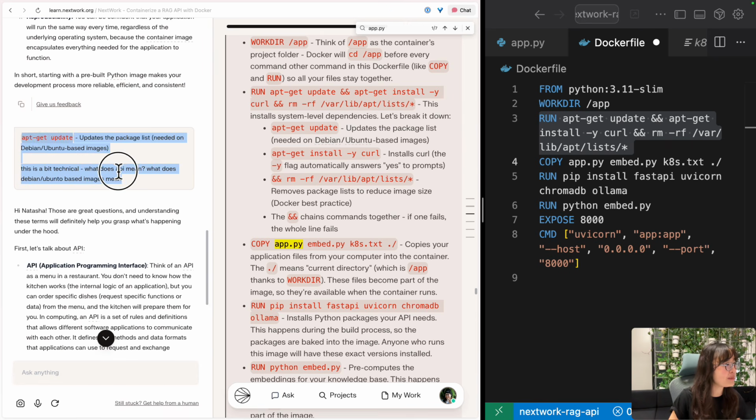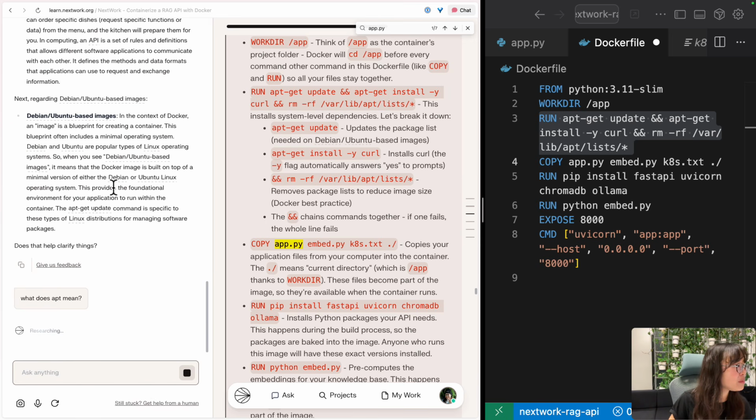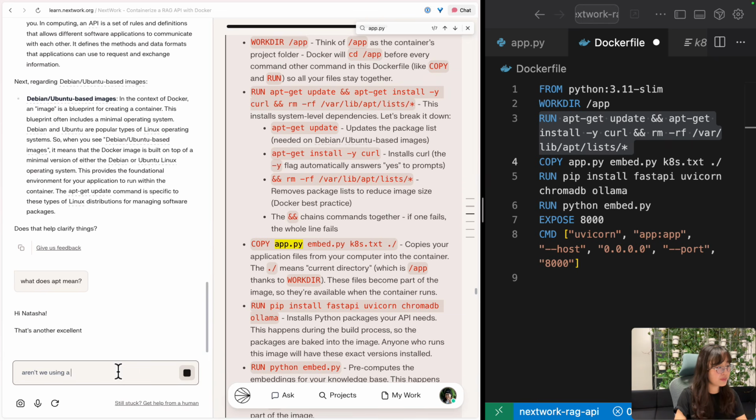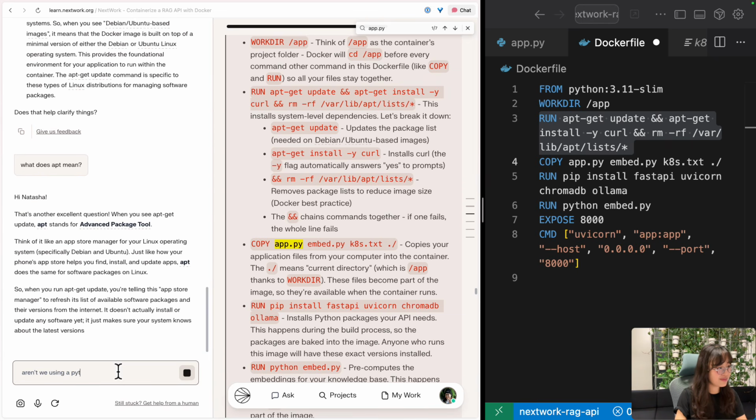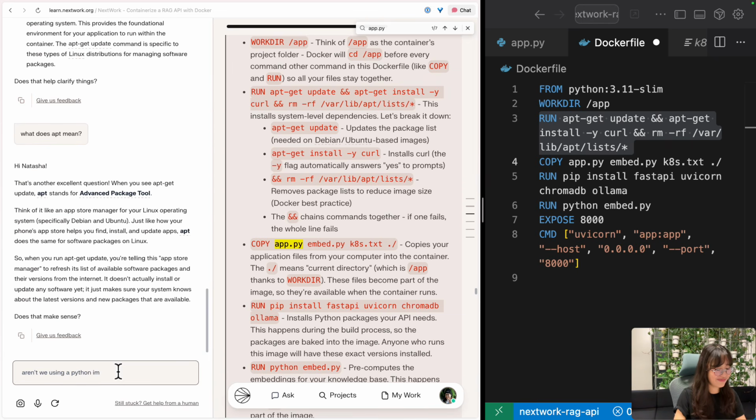Oh, actually, I misspoke. What I actually wanted to know is, what does apt mean? And aren't we using a Python image? Why are Ubuntu or Debian mentioned here?